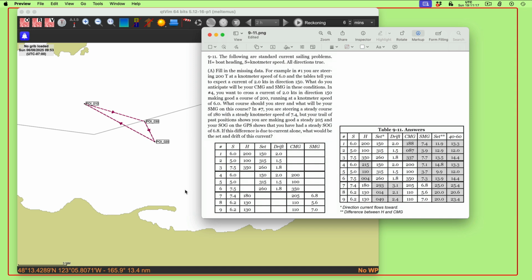Okay, so I'll stop there. Those are the whole series of these you can practice. You draw that 3-legged closed route, and that's your vector that you use to solve these current problems.